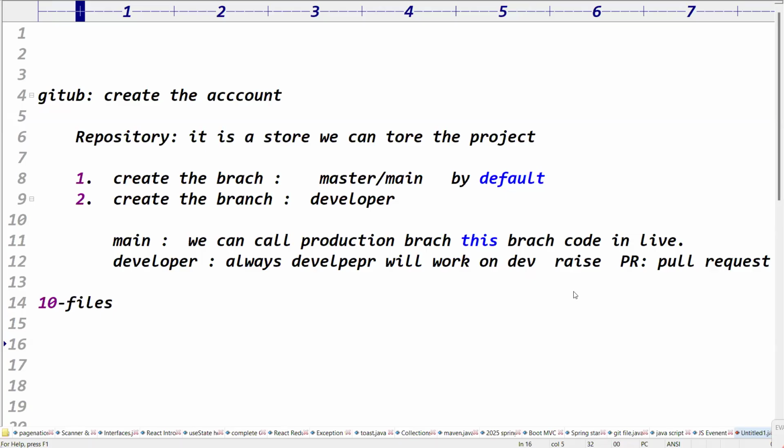Once you have written the 10 files, you need to push the 10 files to GitHub. Which branch are you working on, main branch or developer branch? Which branch is live? Main branch is live. But you are working on the developer branch. You have done the 10 files in your system. Next, you are going to push the 10 files to the developer branch, which is there in GitHub.